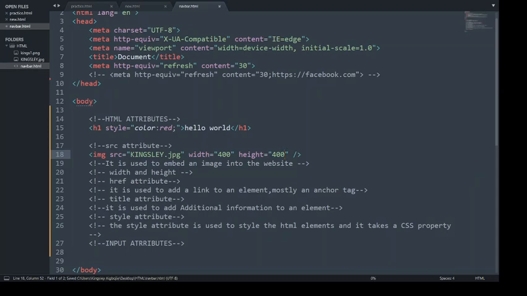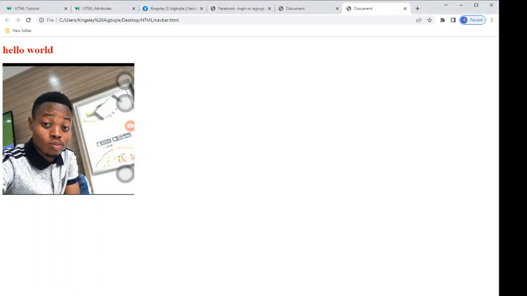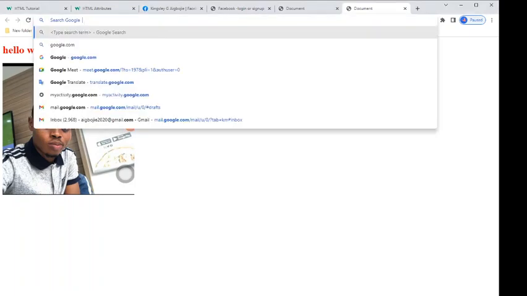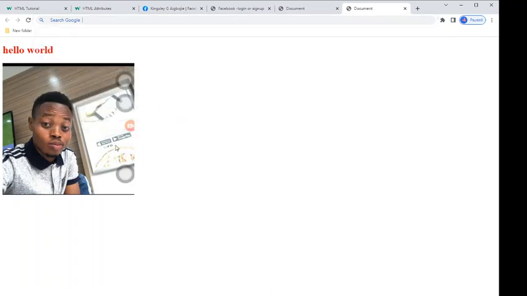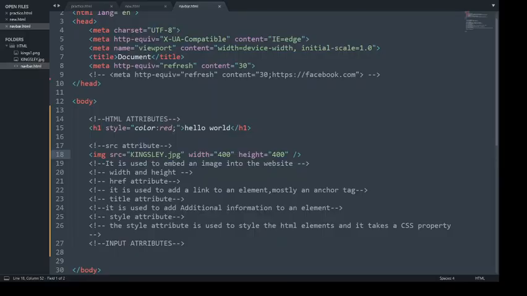So I'll go to my browser now and let's take a view. All right, so I think, yeah, this is it. It's looking like a square already, with equal width and equal height. So that's how to use width and height on images. You can play with the figures of your choice. So that's that. Now let's talk about the href.